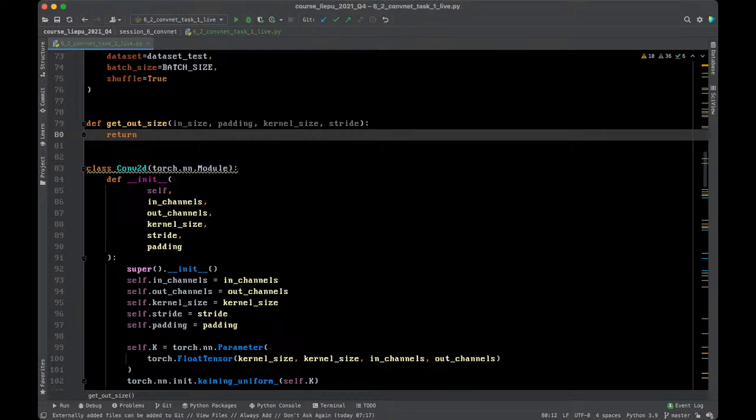So let me find that calculation. There is the in size, plus 2 multiplied by padding, minus kernel, divided by stride, right? There is something missing. Divided by stride, plus 1. Let's just keep it more clear. Add here these parts.